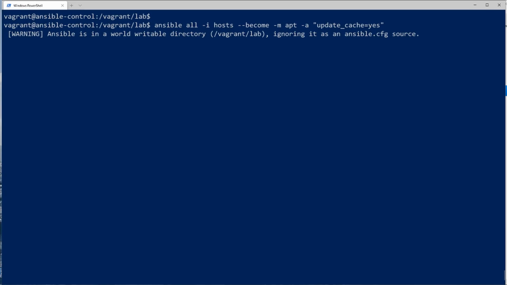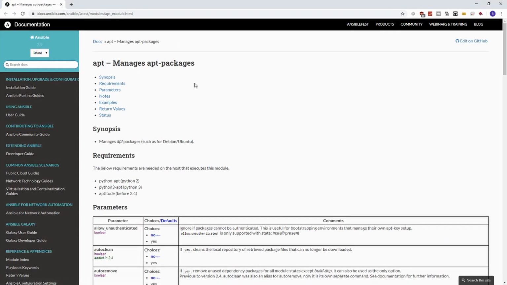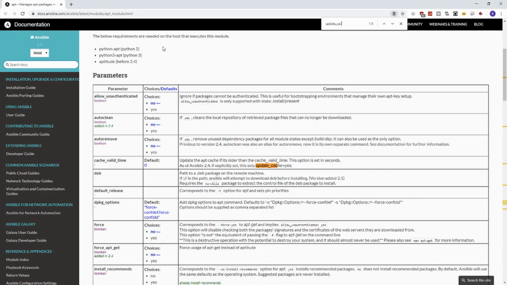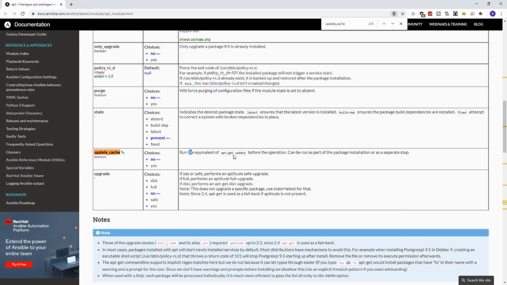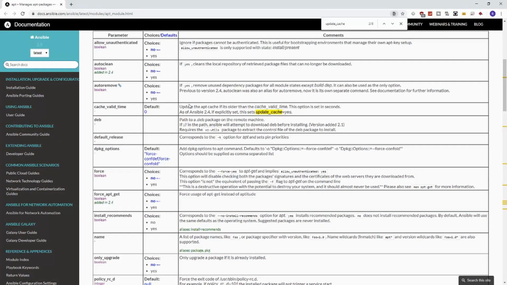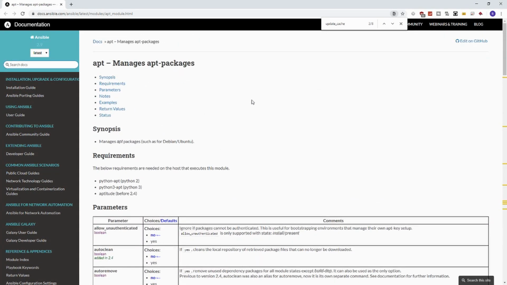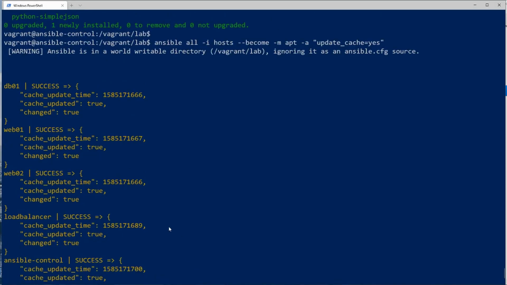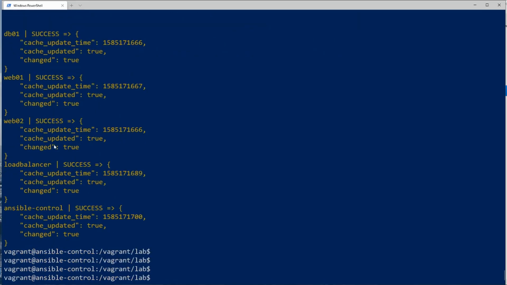And also I'm going to pull up some documentation here in regards to the apt module. And if we look at update cache, you can see it's the equivalent of apt-get update. So Ansible has very good documentation for all its modules. So if you ever need to look at anything for the apt module or the service module or any of the modules, go to docs.ansible.com and just search for it.